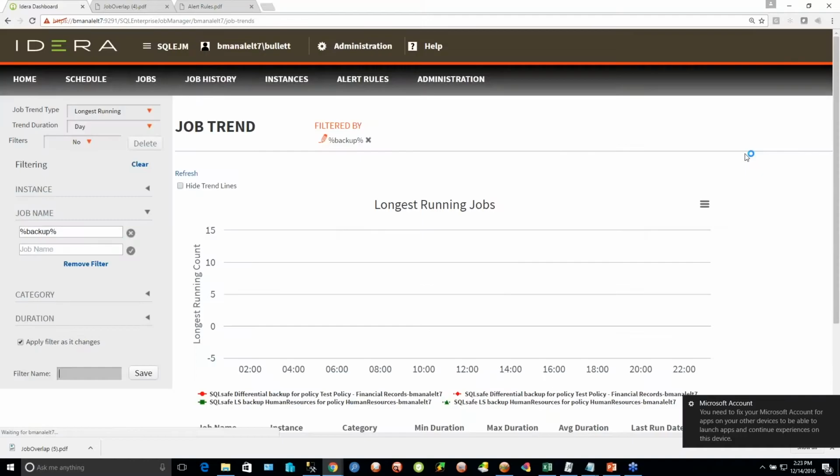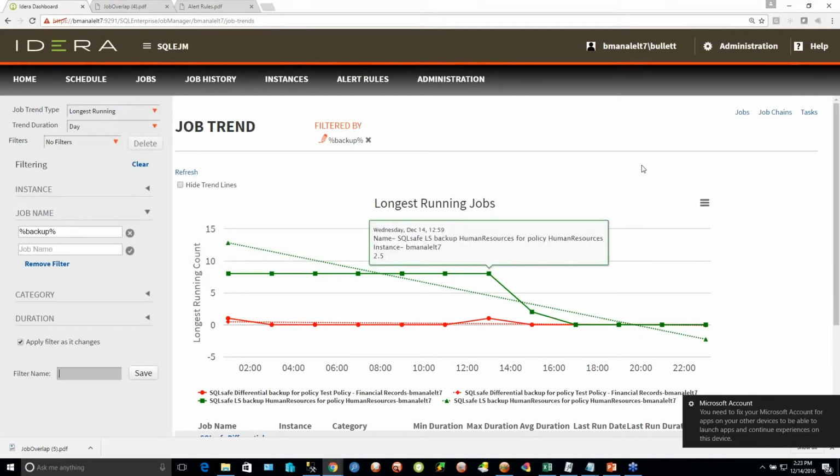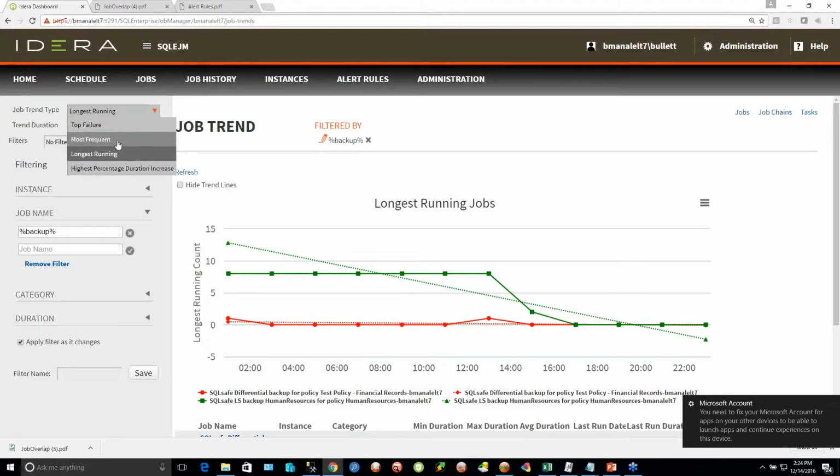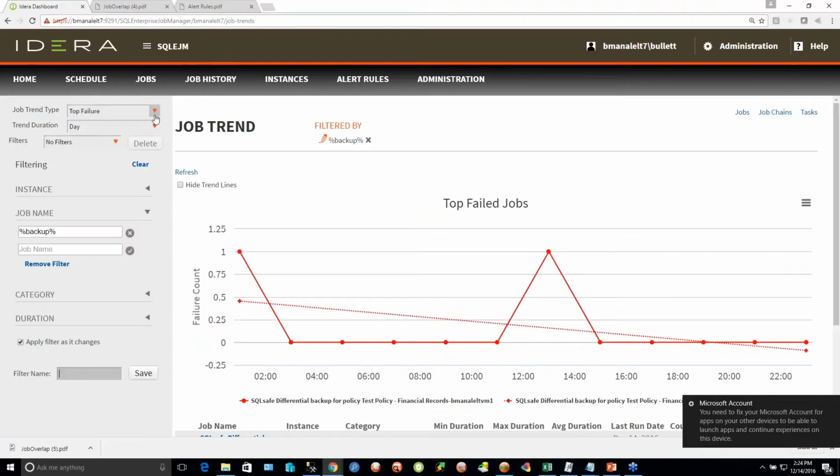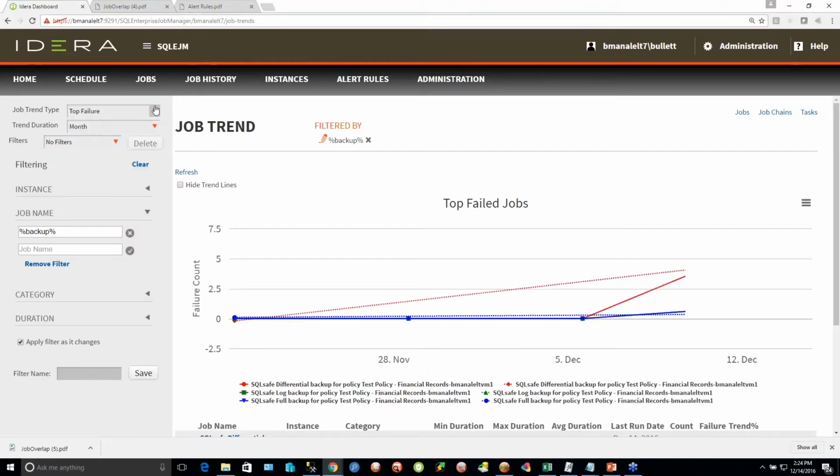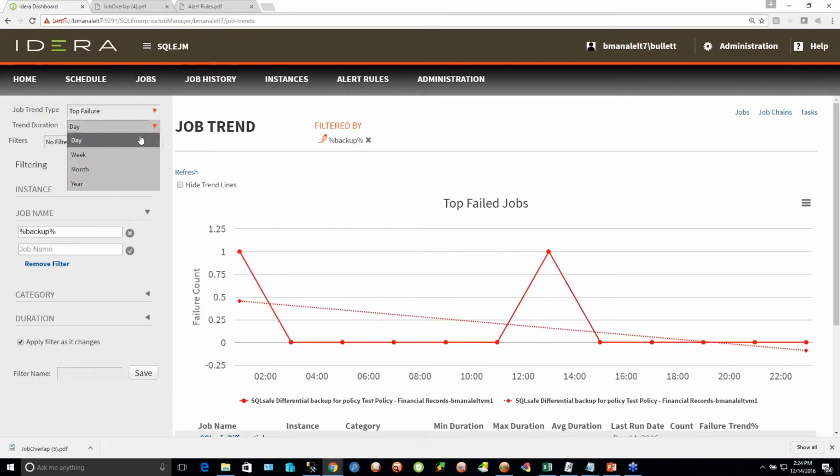And I can click on job trend. Okay, and what this is going to help me to understand are those jobs, in this case, that are either longest running, the most frequent running jobs, the highest percentage of duration increase, the top failures. So with any of these views, we would be able to see not only when they ran, in this case when they failed, but utilizing that historical information, we can also identify what the typical trend looks like for the job over a period of time. And we would be able to do this for days, months, even years. We can track these jobs. And we would be able to see and identify the trends.